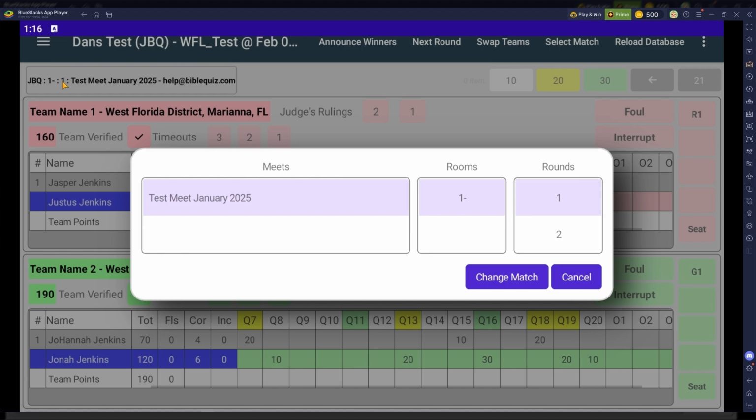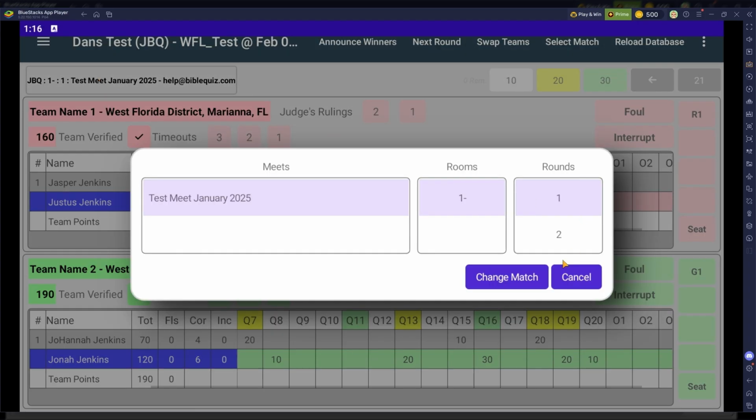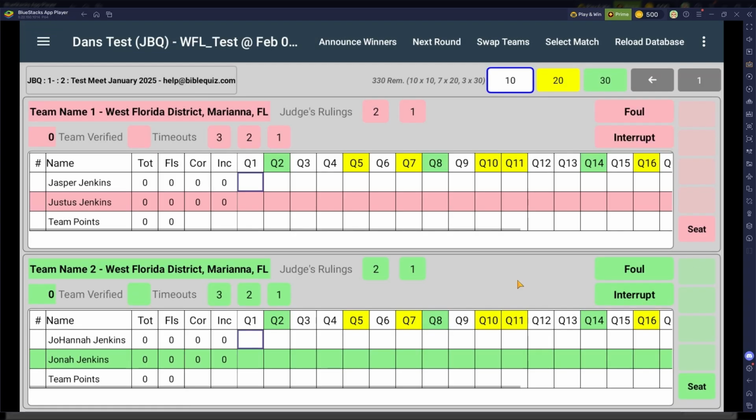So you're going to say, okay, I want to set this tablet up for room number 1. And you're going to click on room number 1 and round 1. That's all there is. Change the match, it'll do that. Okay. Let's watch that again. This time we're going to go to round 2. Click on that. Change match. Actually, click on round 2. Change match.